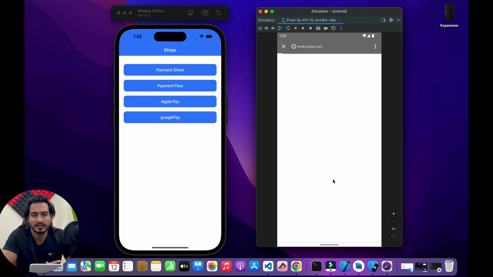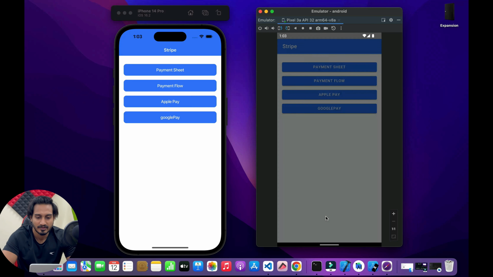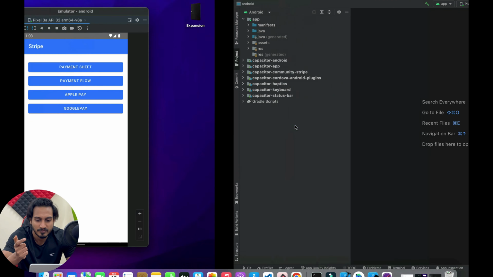Basically it will open the browser, and from there itself it's going to work. Alright, I think it's done. That's great. If you want to check what exactly happened, you can just check the iOS one in Safari Technology Preview, and for the Android one it's pretty simple.